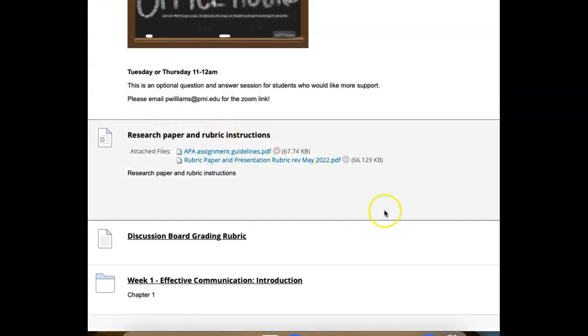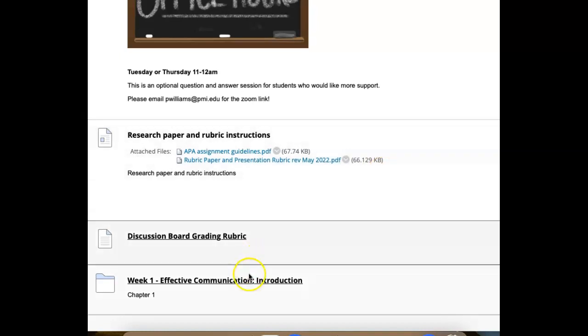So the research paper, which is your APA presentation and paper that we talked about, that's going to be located here, the assignment guidelines and the rubric. I've been using it for a long time, so I know the rubric says 2022, but I revised it then, and it's still the same today.